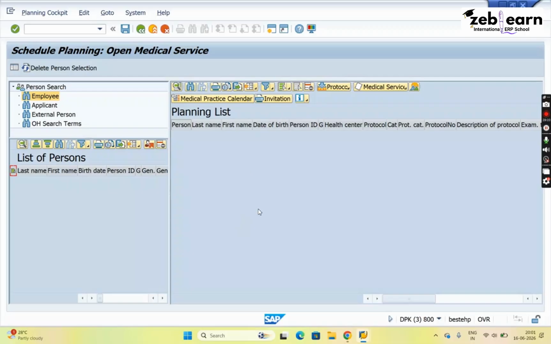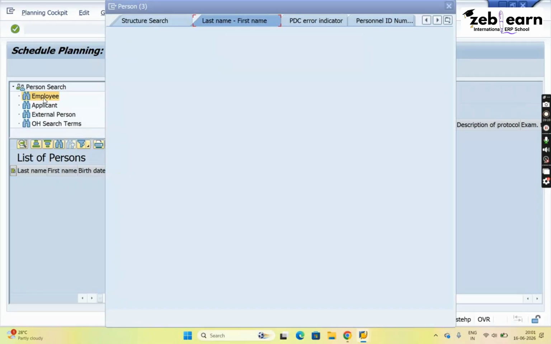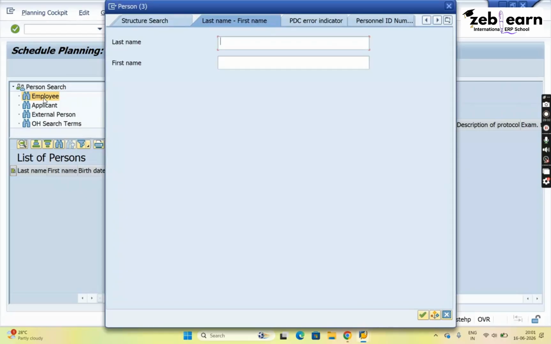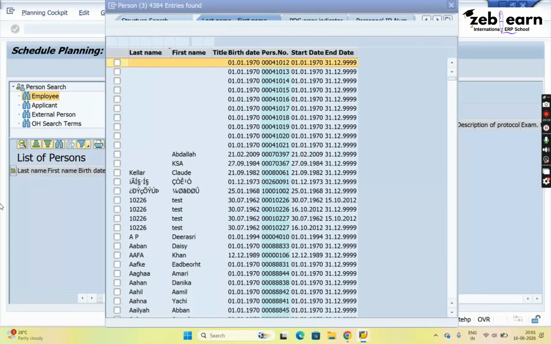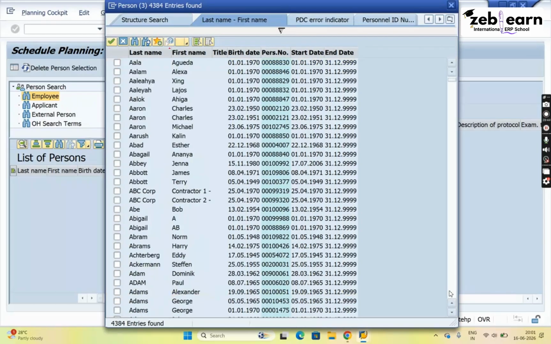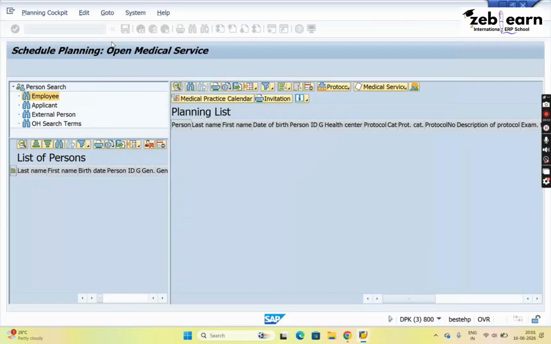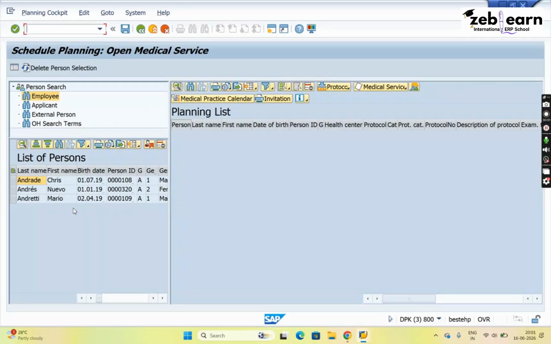But I will show you exactly what is happening. You can select either one employee or multiple employees. Again, it is your choice. Select the employees that you want to add to the list of persons. For example, let me select any three of them. Okay, we have added the employees into the list of persons.